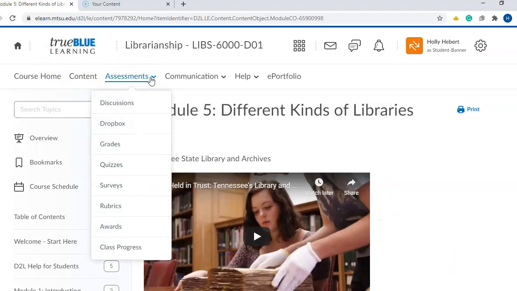Assessments. Here's where you can see the drop boxes. If you wanted to go directly to the drop box where you add assignments, the grades, you can always see what grade you have at the moment. It's just a numerical number. You can see the grading scale in the syllabus. If there's any quizzes or surveys, etc., they're in here.